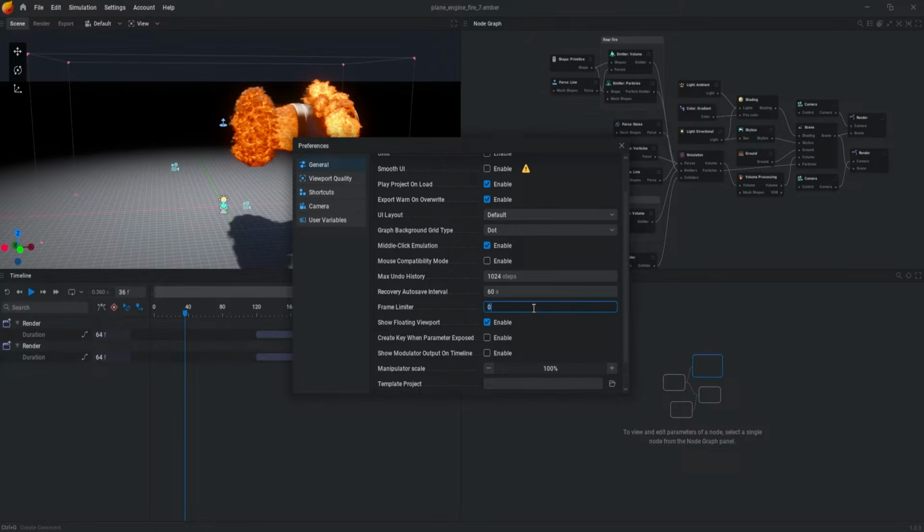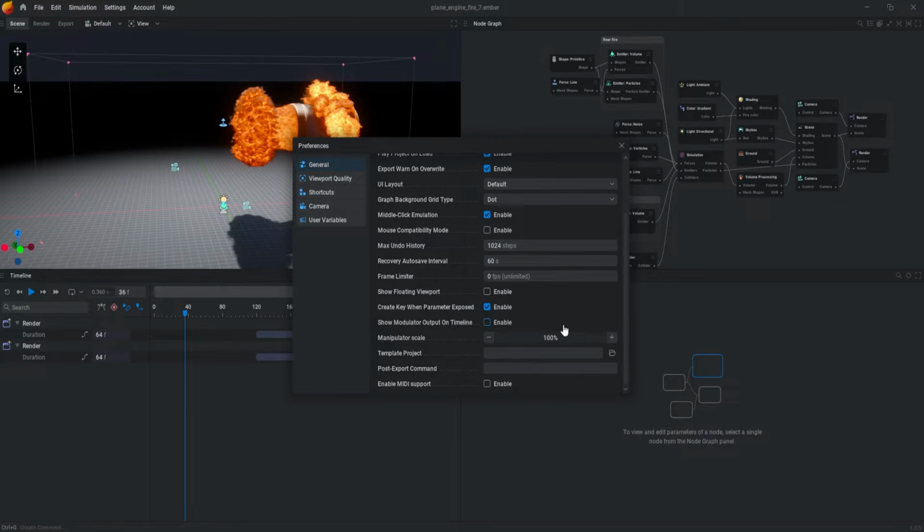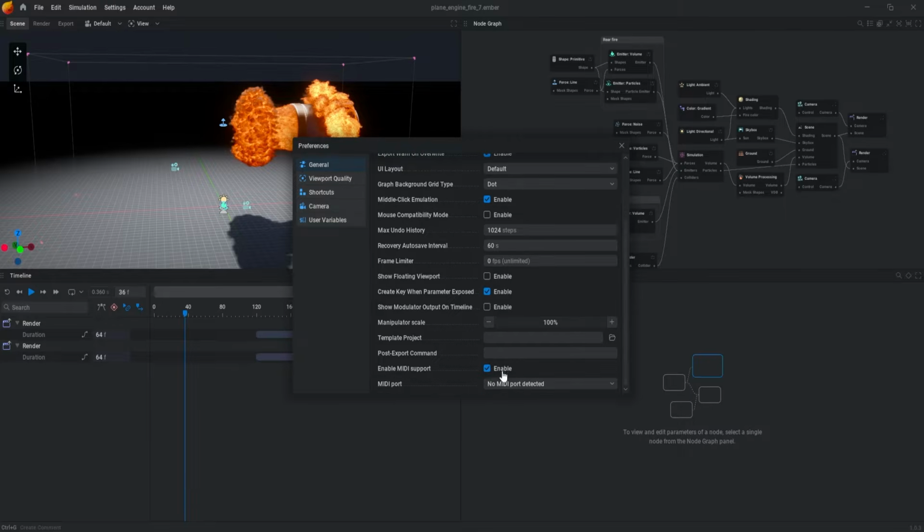And then if you are on a lower end graphics card or you just want to limit the amount of frames and lower your GPU usage, you could say something like 30 frames per second as a frame renderer, or 60 or whatever it happens to be. 0 is unlimited and is the default. And then if you're trying to use MIDI inputs, you have to enable MIDI support through this checkbox and then choose your MIDI port.